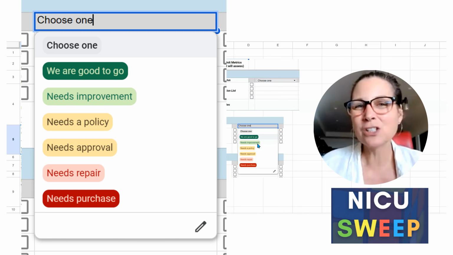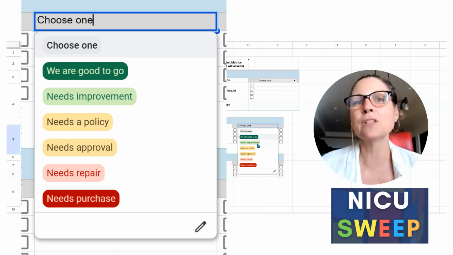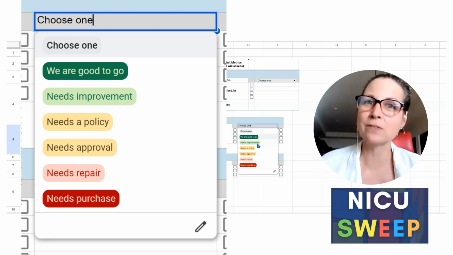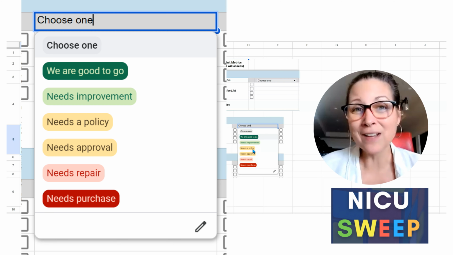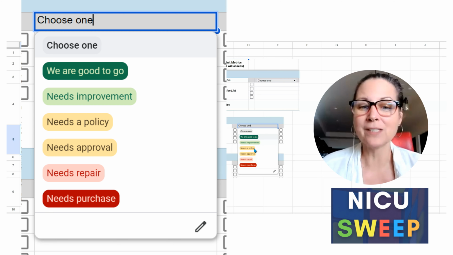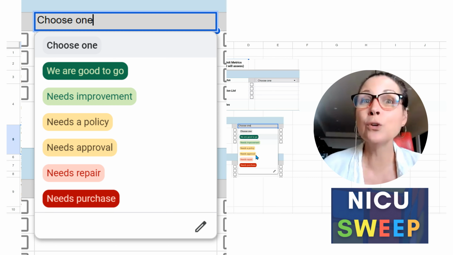Maybe you're like, you know what, it's good, but maybe we could improve it. There's some new stuff I read that we should include, or we have some new products and this is out of date. Maybe it needs improvement. Maybe you couldn't find anything at all and it needs a policy, or maybe you need to have a meeting with someone to get approval for you to work on this.